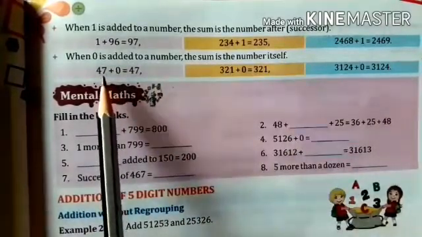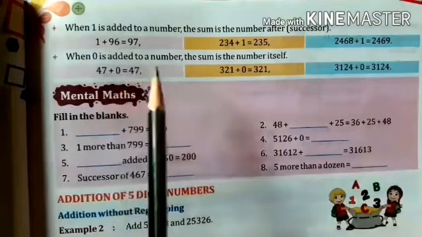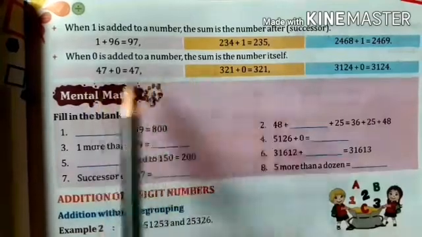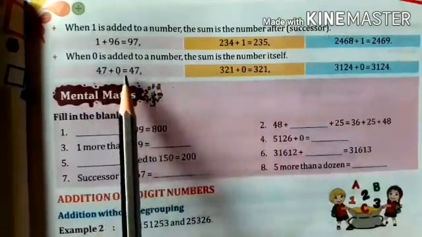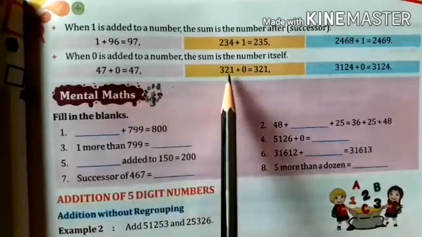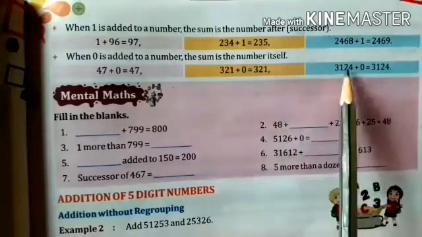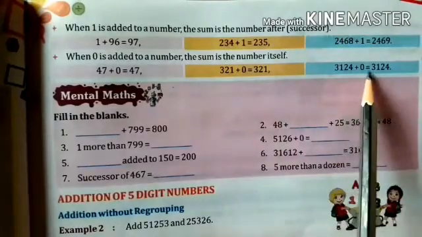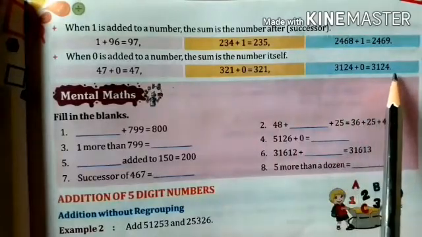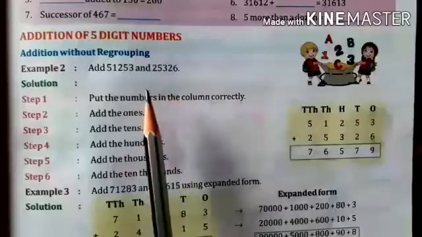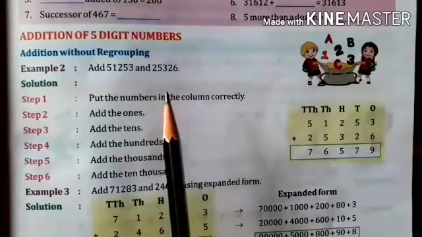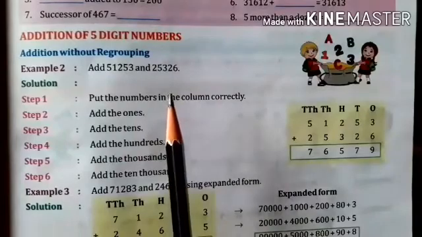When 0 is added to a number, the sum is the number itself. Ami jetia eta number logot 0 add koru ami he number to ei pao. Okay? Look at here. 47 plus 0 equal to 47. 321 plus 0 equal to 321. 3124 plus 0 equal to 3124. Okay.